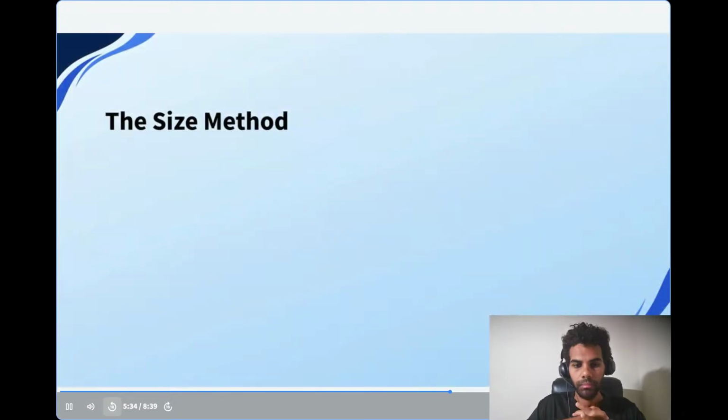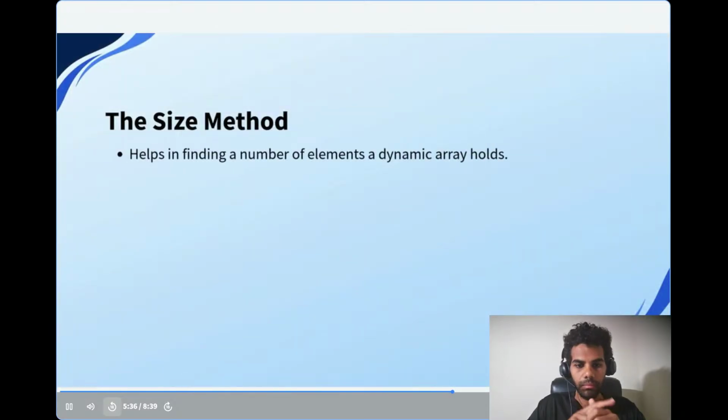The size method. So to find out how many elements a dynamic array currently holds, we use the size method.